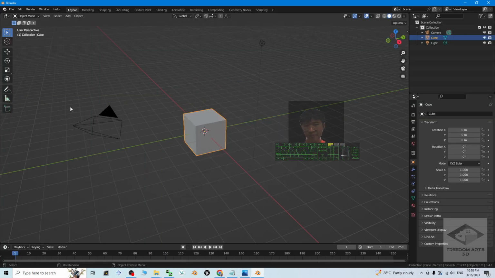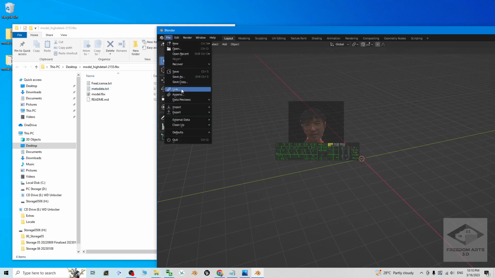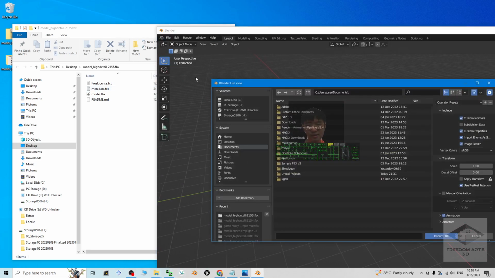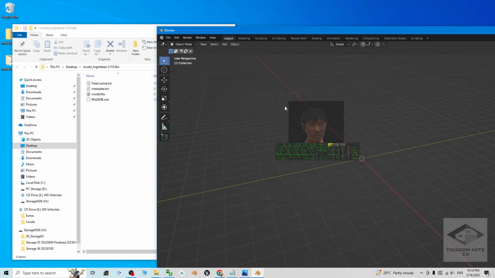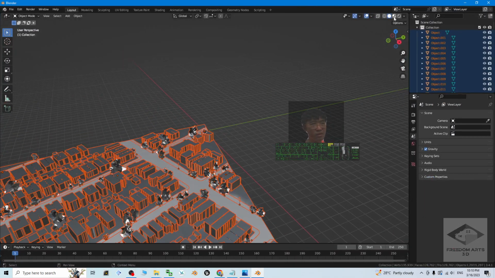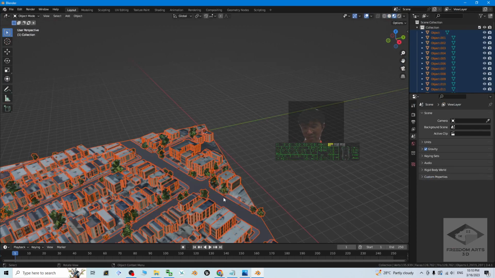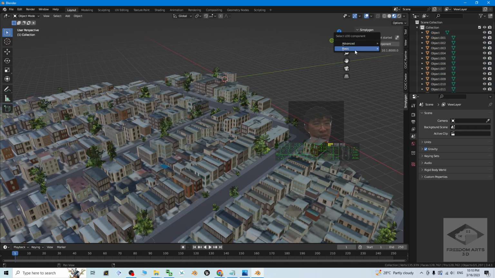Again, I delete everything. Next, import the FBX. File, import the FBX. It is on my desktop here. Import the 3D model, the FBX. Turn on the texture. Next, press N. The Simplygon is here. Add the LOD components. Basic aggregation with material baking.